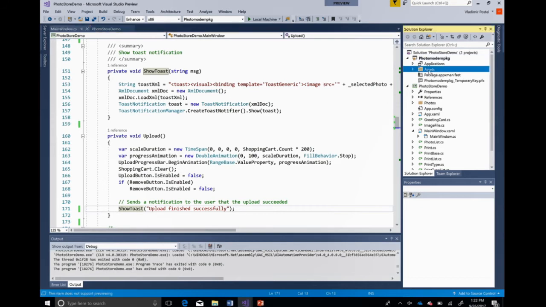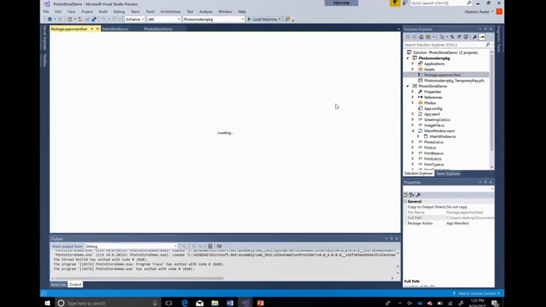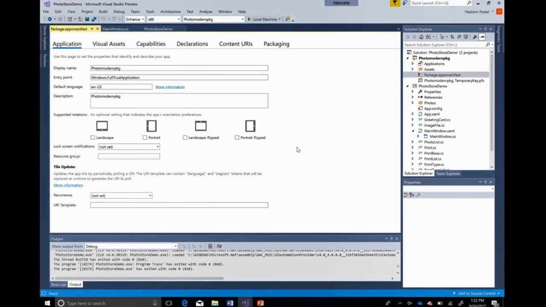So we have assets, like modern application. We have this Apex manifest. If I double-click on it, we have the visualizer here that we can configure directly from the UI all the capabilities, declarations, the visual assets, all the integration points with Windows 10. The manifest defines the behavior of our app in runtime and in deployment. It allows us to add more features and better extensibility model to Windows 10.